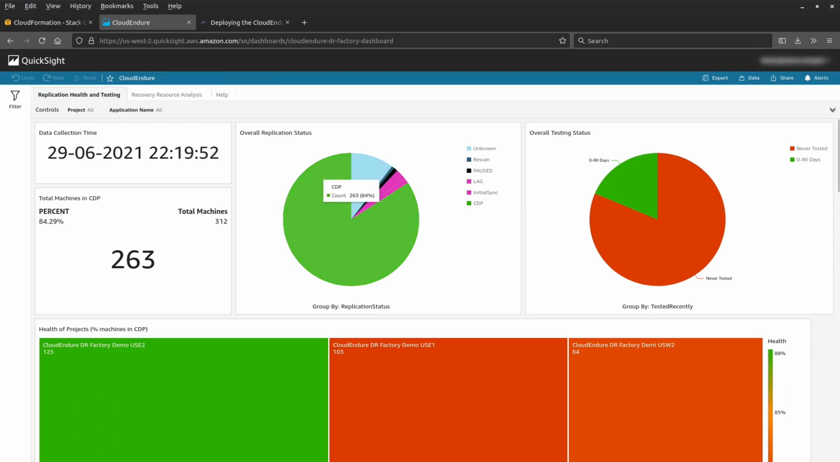To the right, we have 2 pie charts. These charts are showing the overall replication status and testing status of all the machines across the account. You can see in my scenario, I have a large number of machines in CDP, but I also have some in an unknown status, which could indicate that they have never started to replicate. There are also some who are shown with failed connection, some in lag, and others in initial sync.